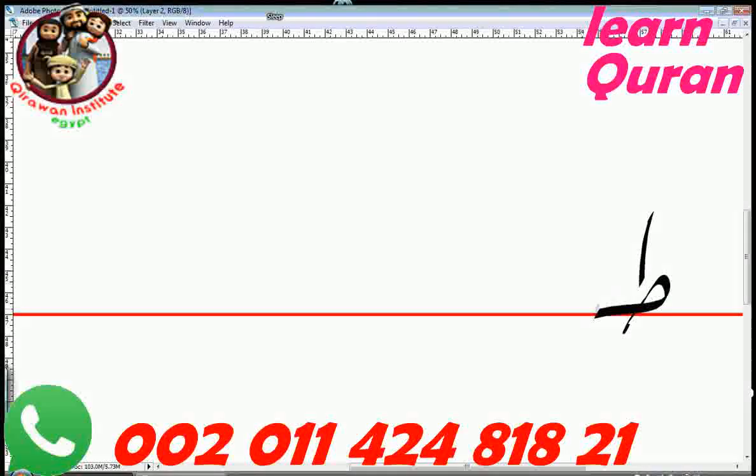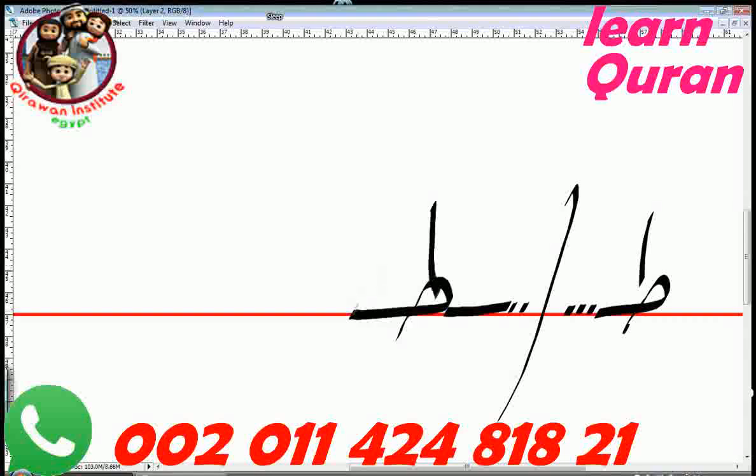So I have it like this, then you connect it from the end. This is the beginning. In the middle of the word, you have something coming from the front. Then you write it like this. It's the same, and you have connected to the next letter.